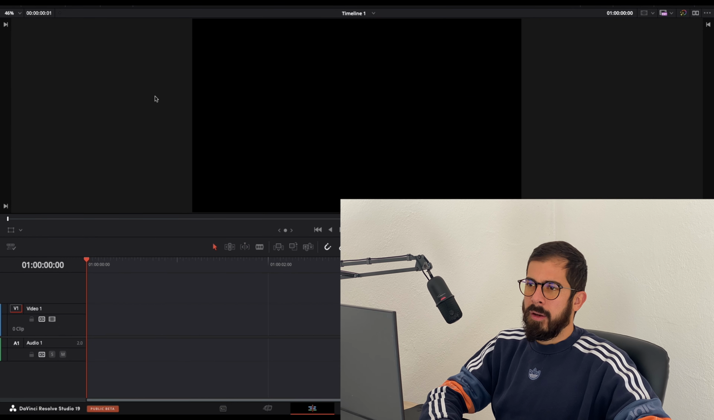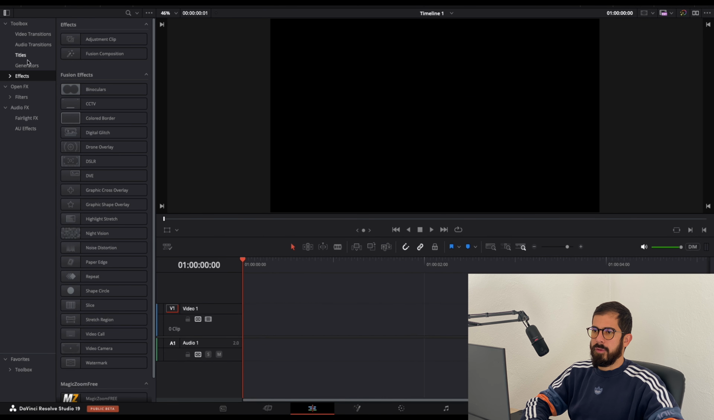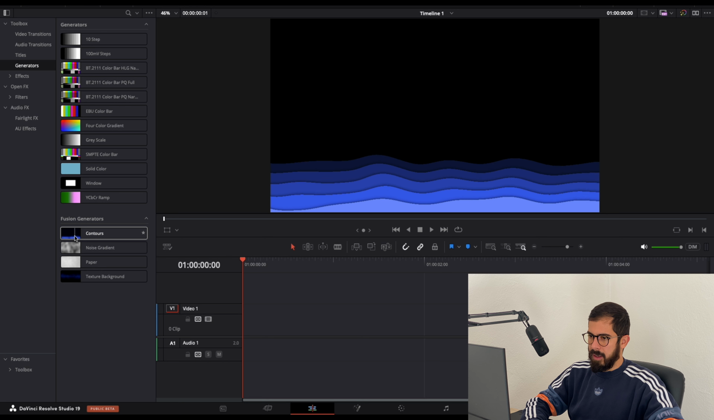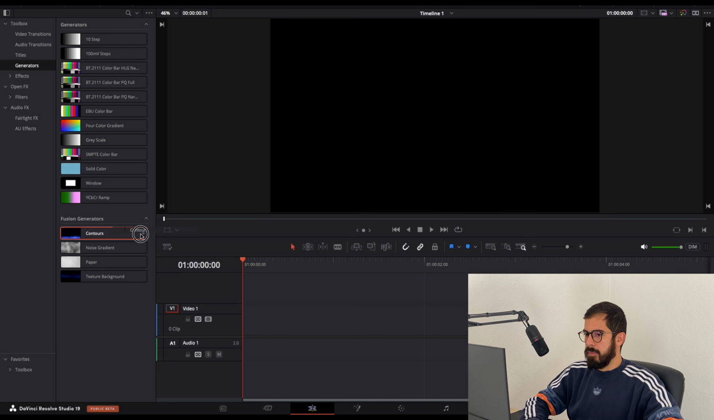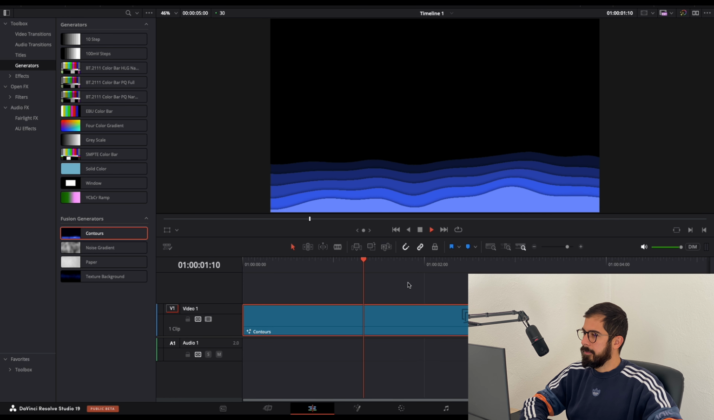In today's quick tutorial, I will show you how to generate contours. So let's get started. In DaVinci, go to the Effects and search for Generators. Scroll all the way down to Fusion Generators, and there we have it, the contours. Just simply drag it and drop it to our timeline.